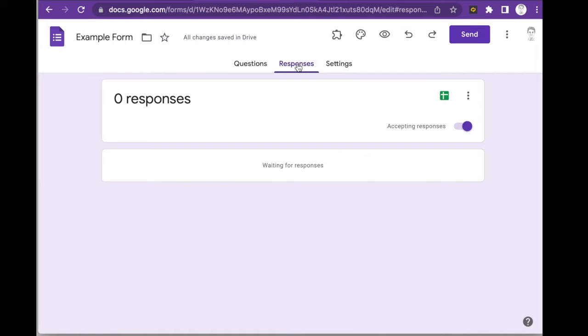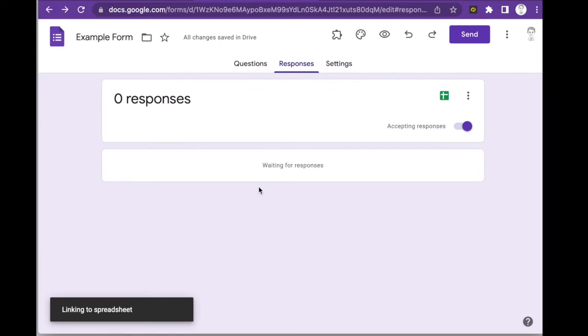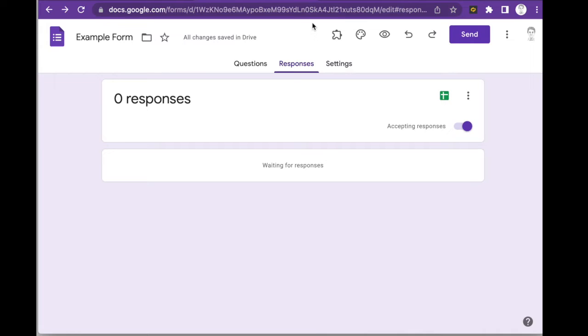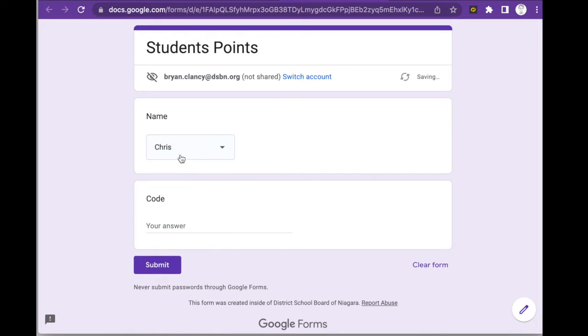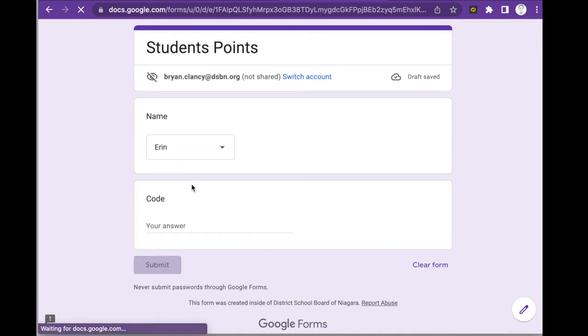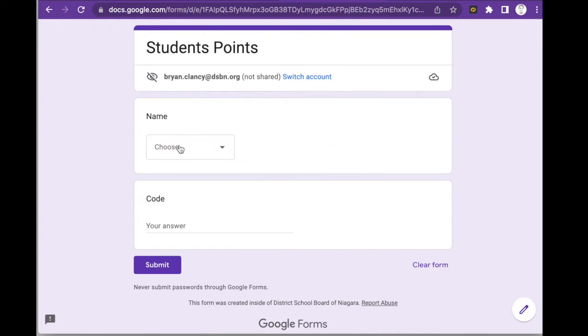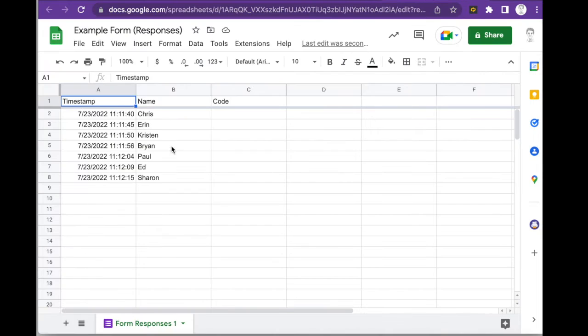Now we're going to go to responses and click the Google Sheet logo and create a new spreadsheet. The Google Sheet will load, but I need to go back to Google Forms, click the little picture of an eye to preview the form, and I'm going to need to choose each name and click submit so each name shows up on the Google Sheet. So I'll just keep submitting new responses with each name. On the Google Sheet, you will see each name listed.